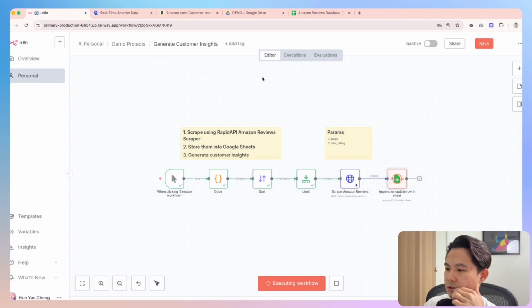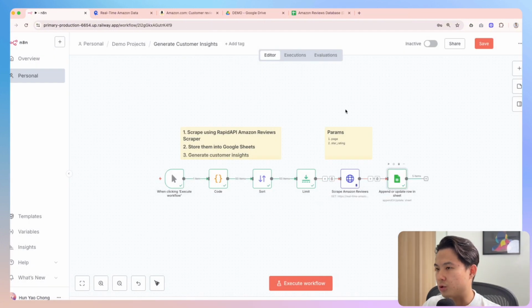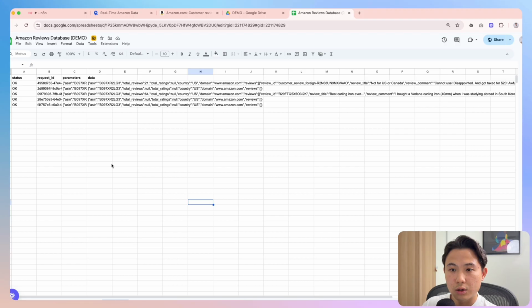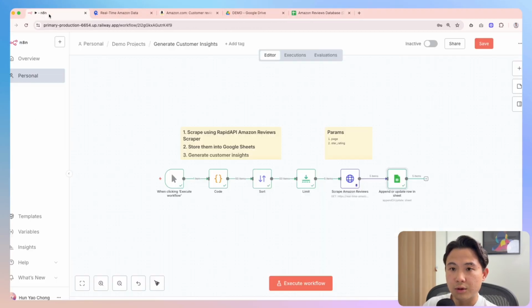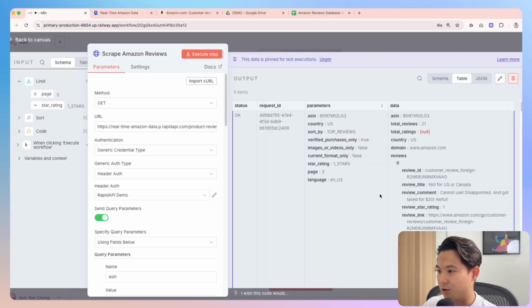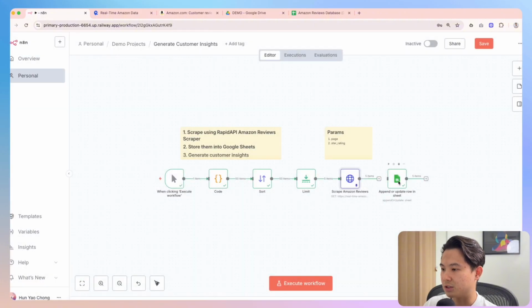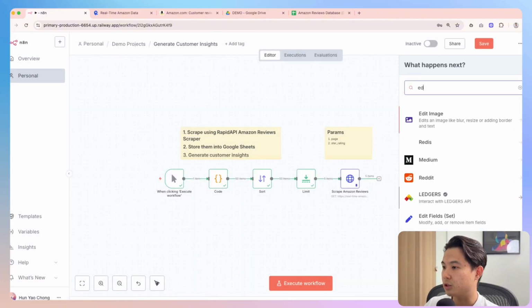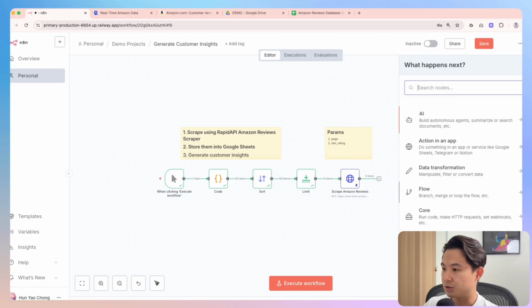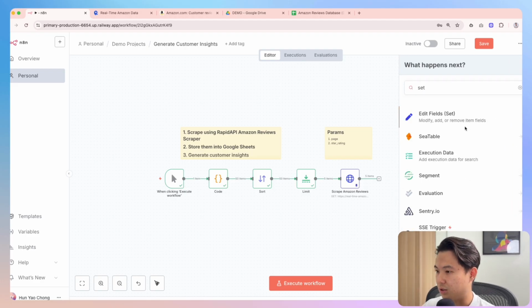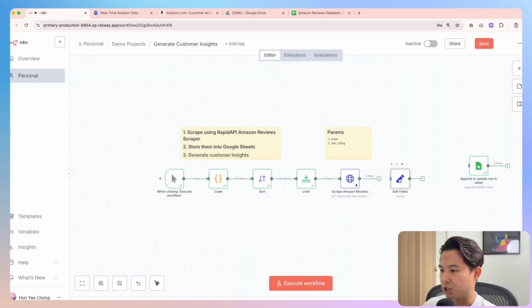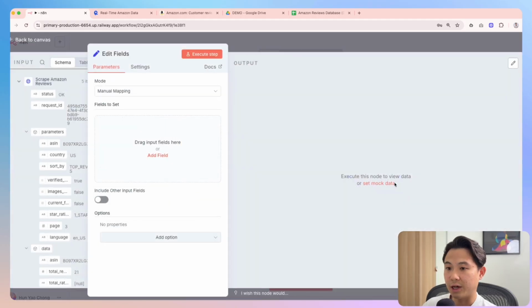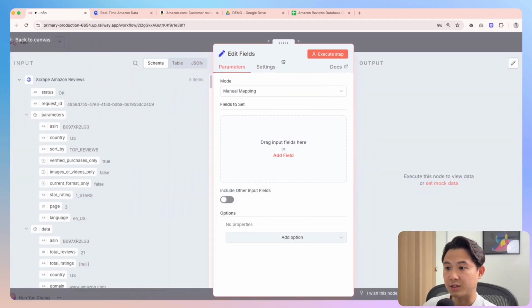Let's scrape this. Let's just execute this again. I think this should work. Yeah. Okay, I think this is not what we want. Let's see what we have. Okay, so I think what we need to do is extract all of this data out before we actually pass it into the Google Sheet. So we want to use a set node, because this is how we essentially extract data out from noisy data sets.